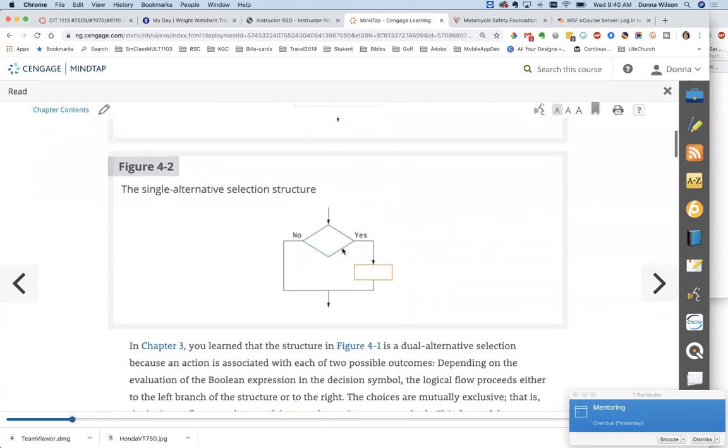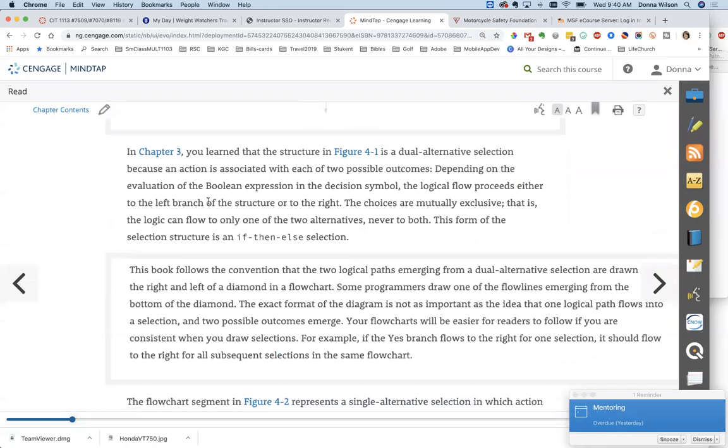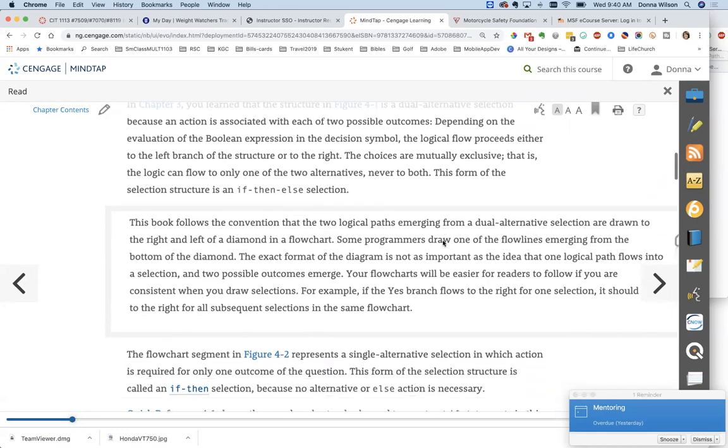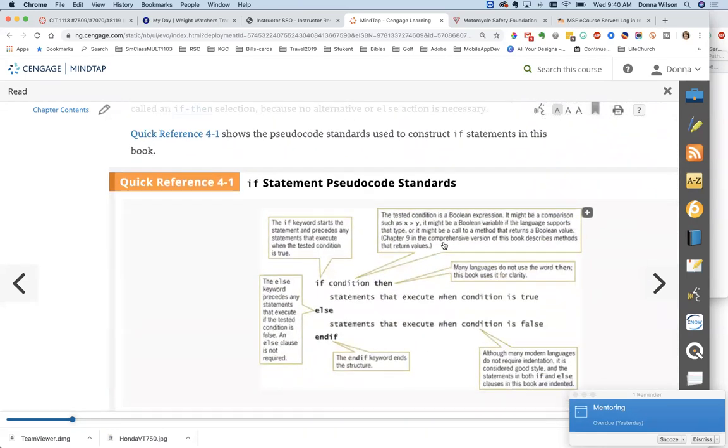If there's only something you do on one side, then you don't even really have to have an else in pseudocode. If there's nothing there, it would just be an if statement and not an else, and it's called a single alternative. Depending on the evaluation of the Boolean expression, there's 2 things that can happen. It can either be yes or no, or true or false, and these are the paths that you follow. Do you remember anything in here that you might have had a question about, Caitlin?